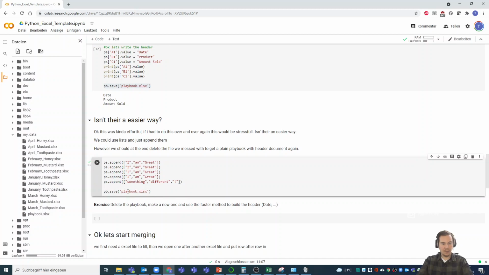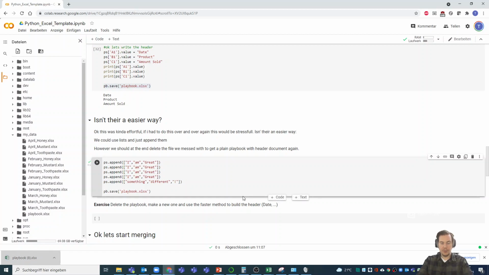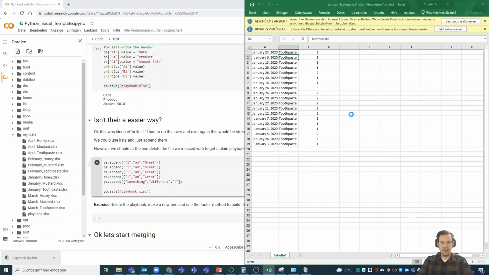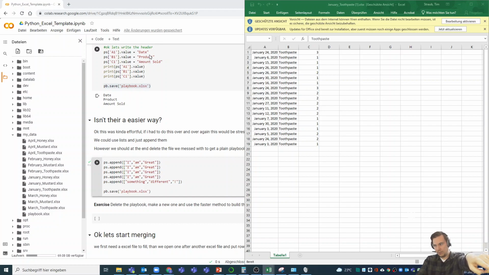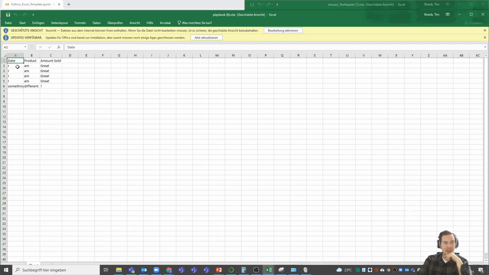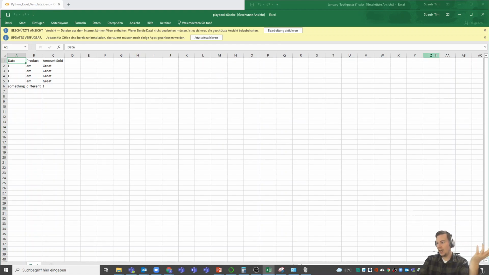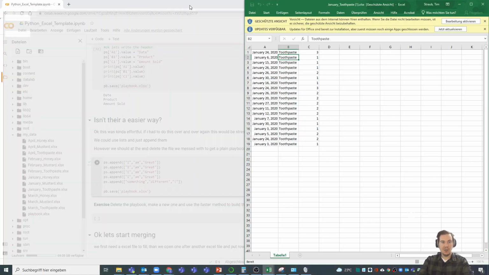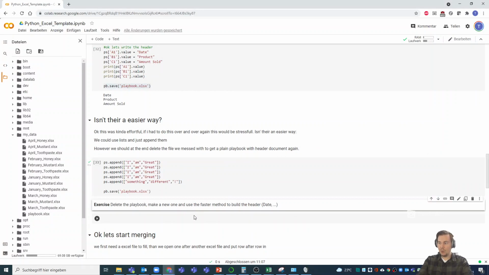And once we did this, we refresh our folders, we download our playbook, we open our playbook, which takes a couple of seconds as always. And once it's opened, we should see now the header line because we did this on top. I just opened the wrong document. Exactly. And then 4 lines of I am great and 1 line of something different, exclamation mark, and it worked out fine. Great. So now it's time again that you have a little exercise.